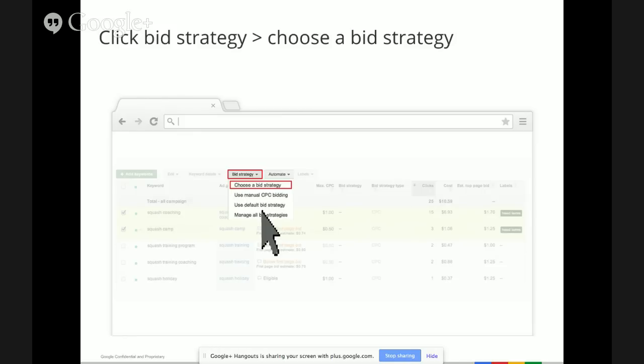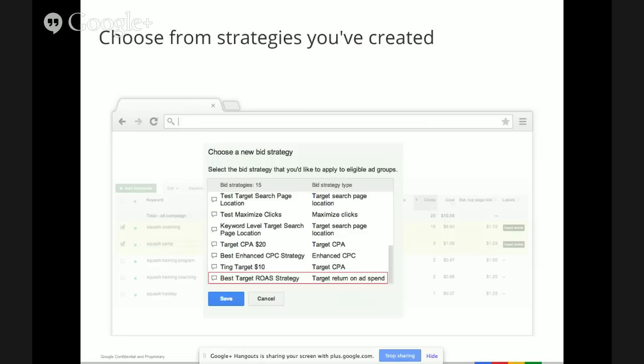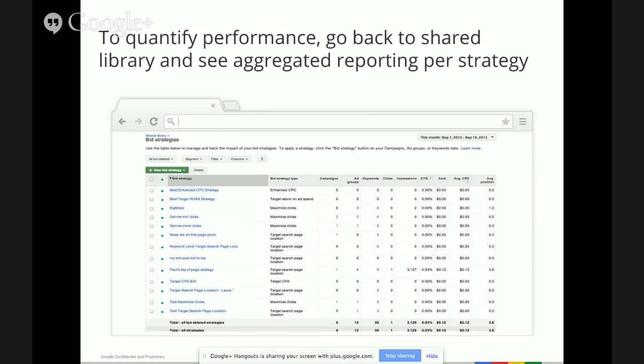So here you can see the pull down. As soon as you click bid strategies, it'll give you the option. You can use a default strategy like manual CPC, or you can choose a bid strategy that you've already created. So here we can see we have the target ROAS strategy we just created in the shared library, and you can click that to apply it to the individual ad group. And I mentioned reporting a few times. This starts to get a little complex if you have a large account, but as you create more and more strategies, you can always go to the shared library, and we'll give you roll-up reporting on how strategies are doing across campaigns and across ad groups.